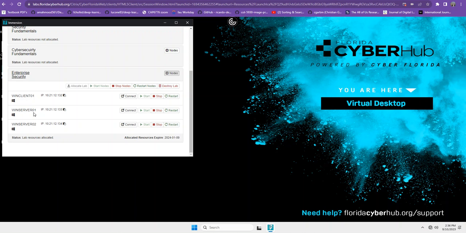Now, server 1, I'm going to use in 2792. Server 2, I'm going to use in 2793 and or 2794. These already have server installed on them.